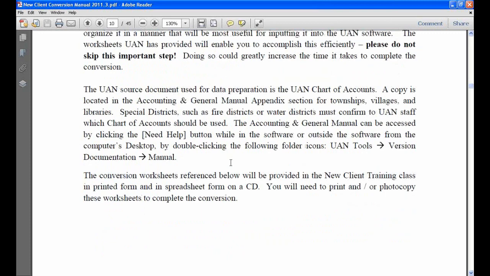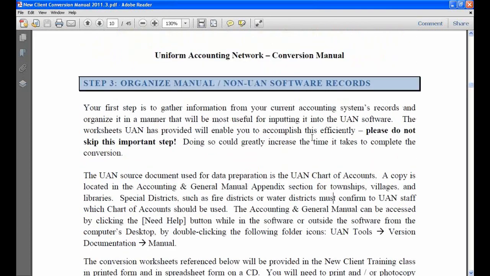The UN source document used for data preparation is the UN Chart of Accounts. And we've gone over this several times, and this is how you can access the Chart of Accounts, depending on whether you're a township, village, library, or special district. There's a note about that. For the conversion in water districts, you must confirm with UN staff which chart of accounts should be used for those districts before you proceed.